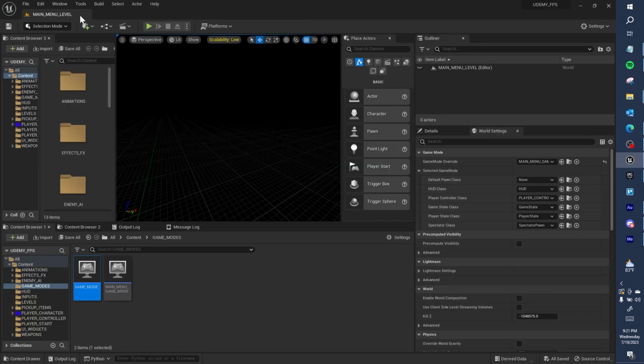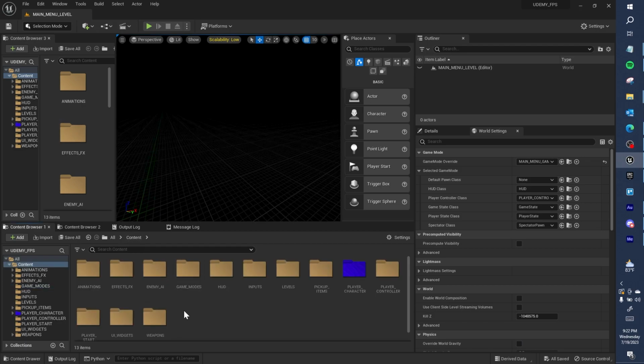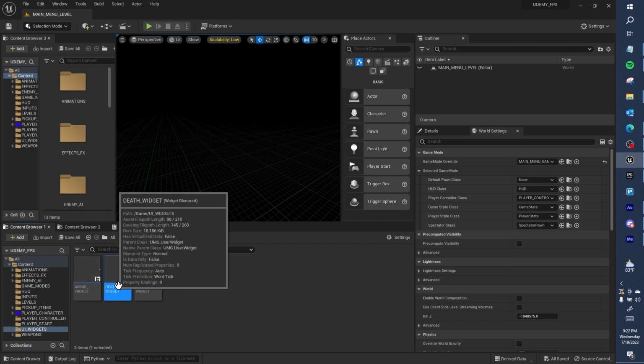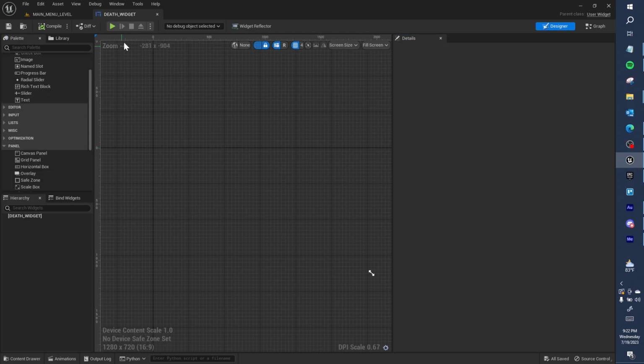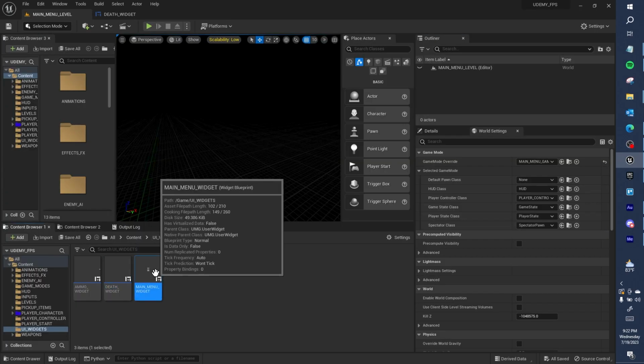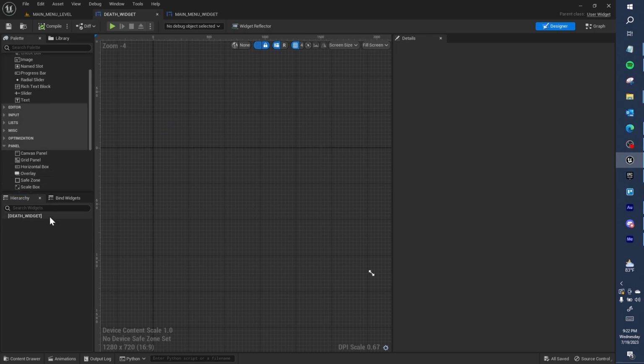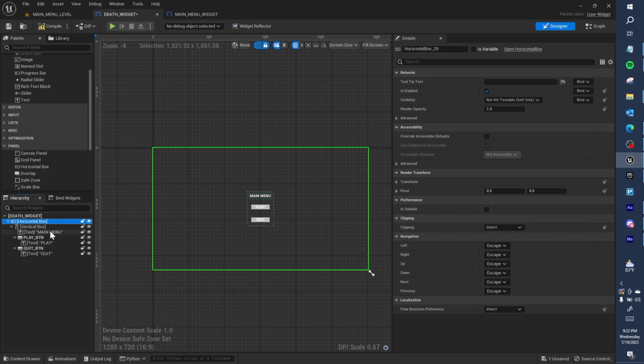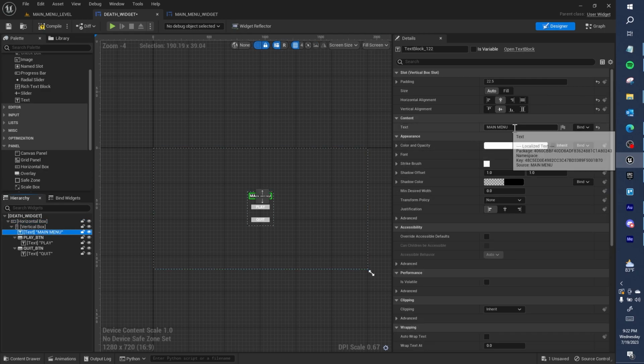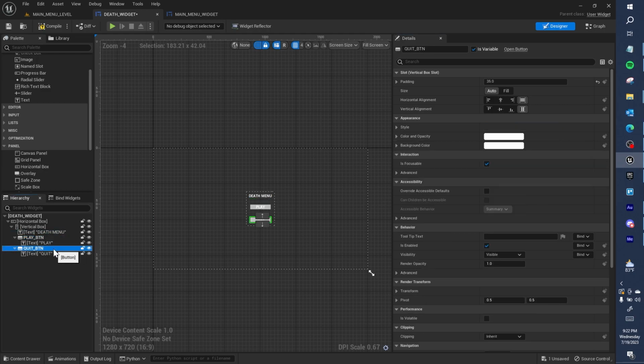And I wanted to do the death menu widget. Let's get the main menu widget, grab all of this and paste it into the death widget. So here I want this text that says main menu to say death menu. I want play to be play and quit to be quit. And I also want to add a button that says go back to the main menu.